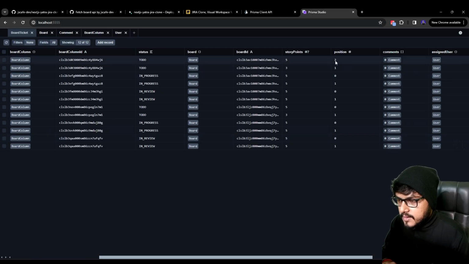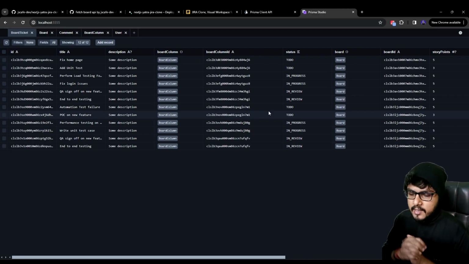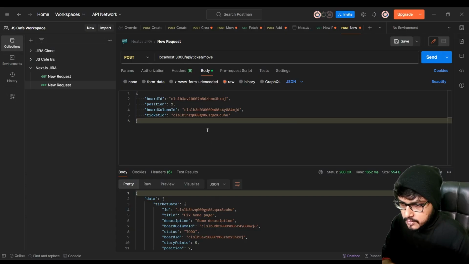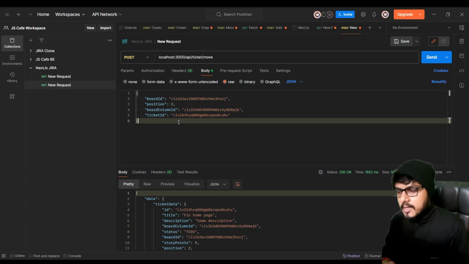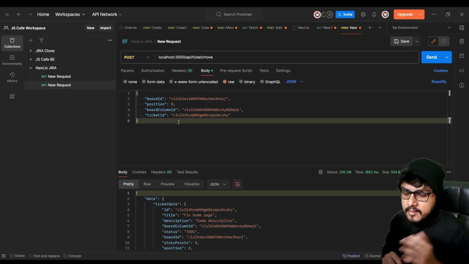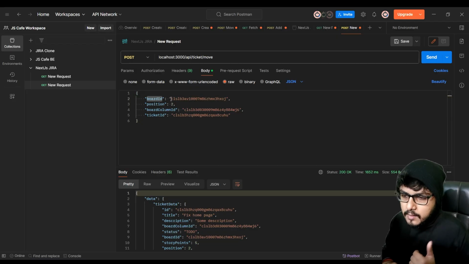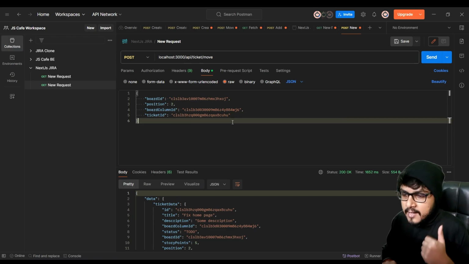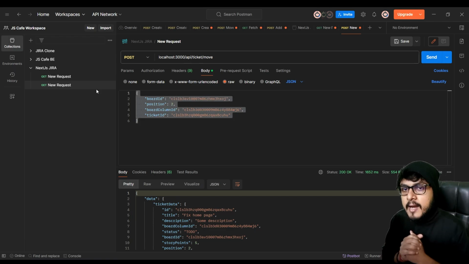Yeah, so now you can see that the position is updated to 2. The API is working really fine, but there is one minor problem. Given this request is a POST, how would I validate that it has a board ID of string, position of integer, board column ID of integer, and ticket ID, and that all these fields are mandatory? How can we validate these things?